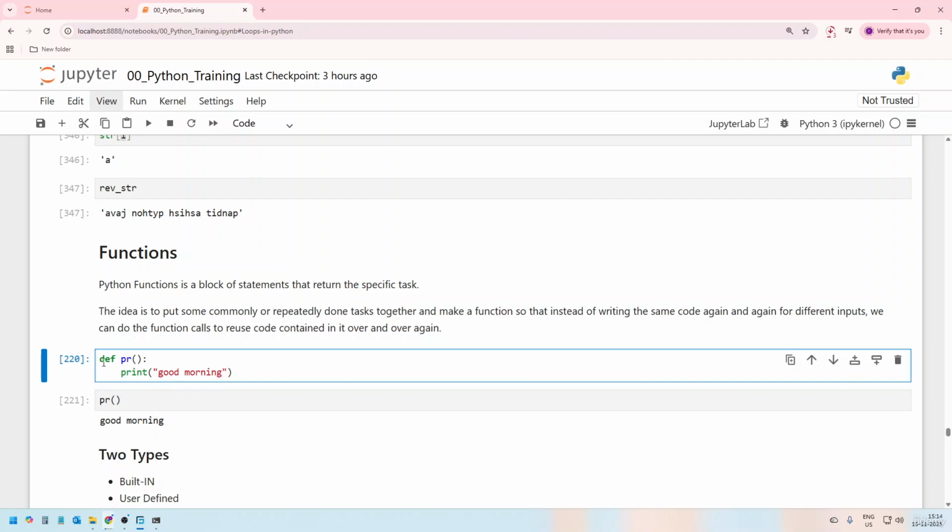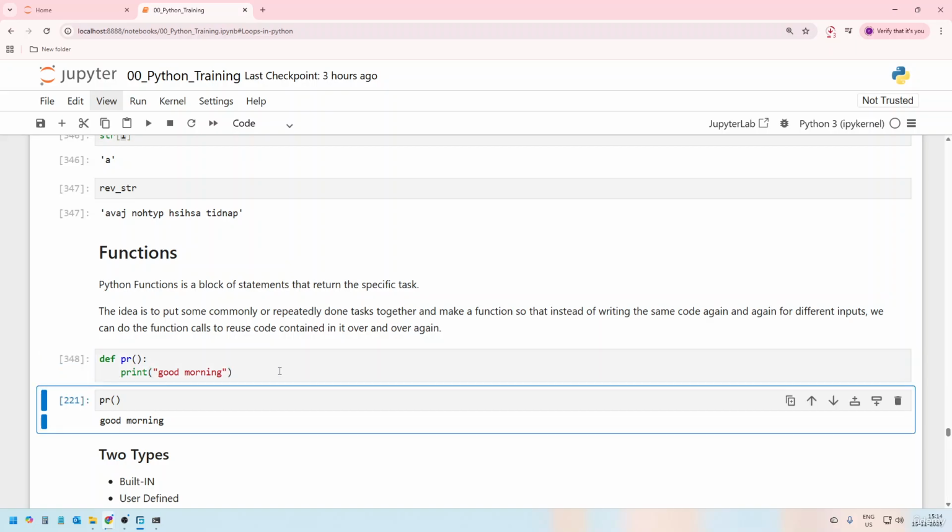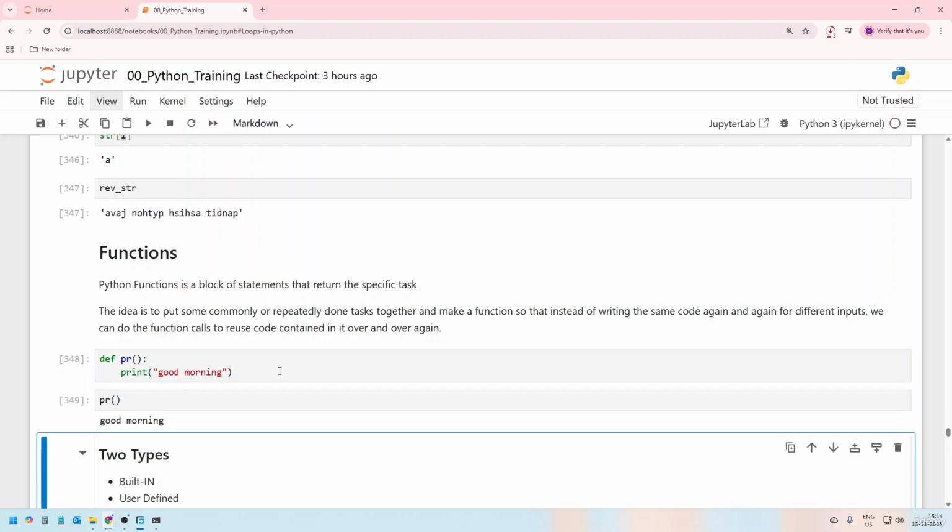A function is defined with the help of def. So you have to write def, space, pr, that is for print, then open parenthesis, close parenthesis, colon, and after that you have to use indentation. Whenever you use a colon, you have to use indentation. Print good morning, and if you run this, as you can see, pr with open and close parenthesis shows the message good morning.